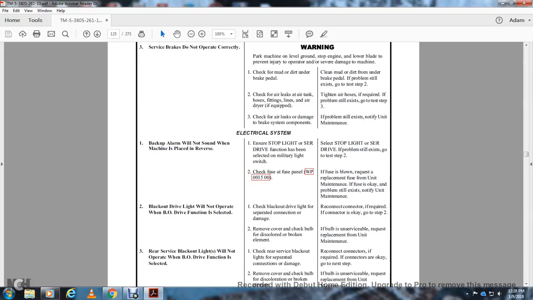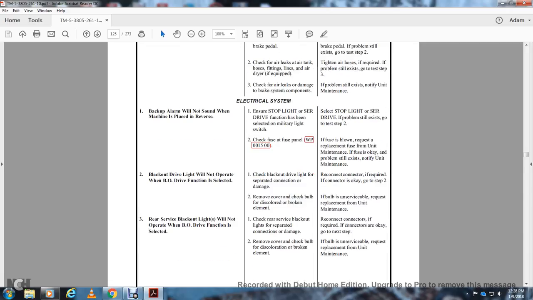Blackout drive light will not operate when the blackout drive function is selected. Step 1. Check the blackout drive light connector for separation or damage. Reconnect the connector. If the connector is okay, go to step 2. Remove the cover and check the bulb for discoloration or a broken element. If the bulb is unserviceable, request a replacement from unit maintenance.